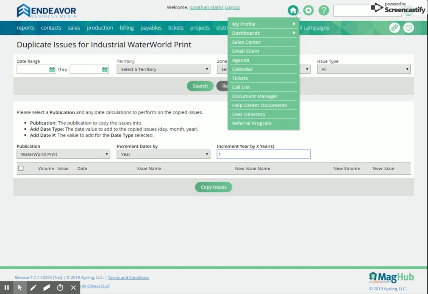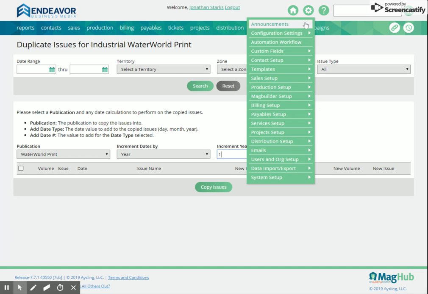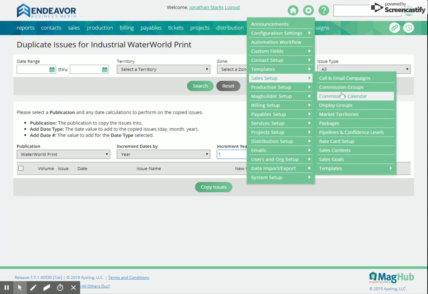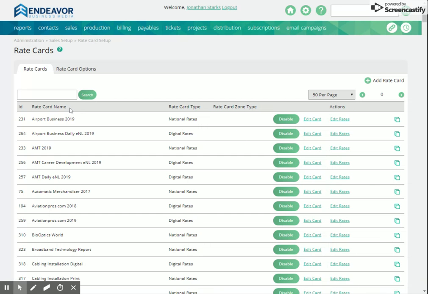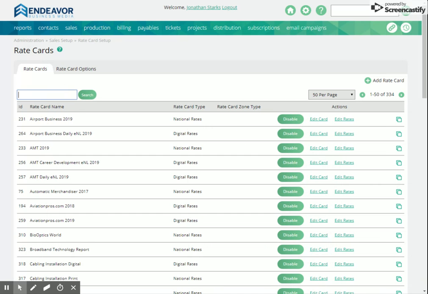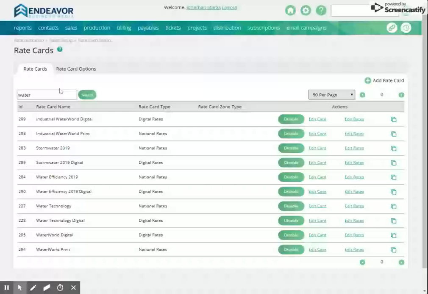The next thing I'm going to jump into is going to be the sales setup, rate card setup. This is where we're going to begin setting up our rate card. Once again, just like the publications, you can filter your search to find the publication rate card that you're looking for. These should already be set up in advance.